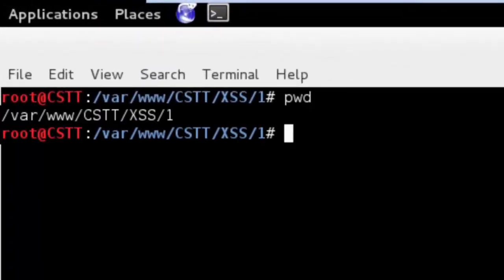We have the path in our lab, which is under the web server, which is commonly found in Kali. This is a Kali system, normally used by penetration testers, pretty useful. And we are in the path /var/www/CSTT, which is our academy name, Cybersecurity Think Tank, and the folder XSS. XSS is also an abbreviation of cross-site scripting. So let's open our first exercise.